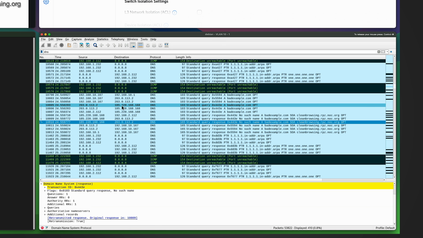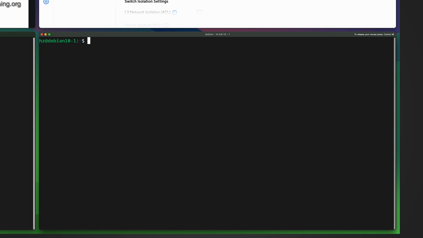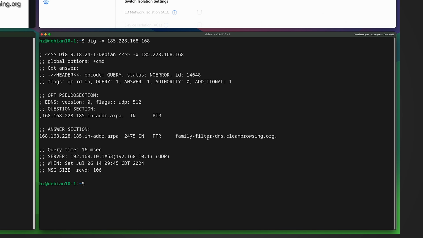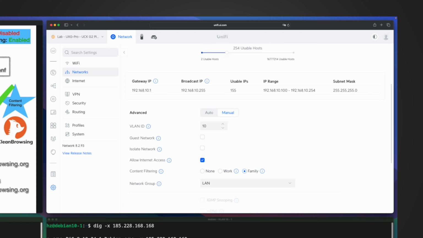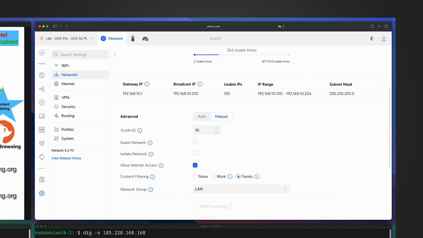To understand what this 185 server is, it's also a good idea to know the domain name for an IP address. Let me do that. I simply run the dig command with the -x parameter so that I can know the domain name. This is the domain name. It's from cleanbrowsing.org. And for this family content filtering, it is using this particular service.